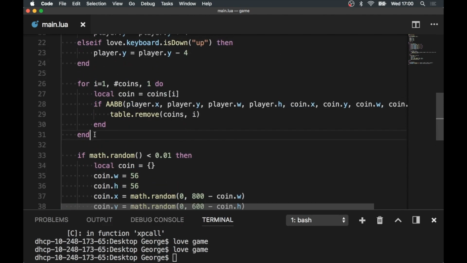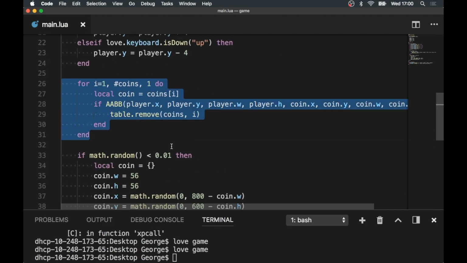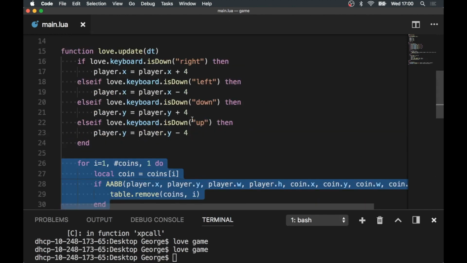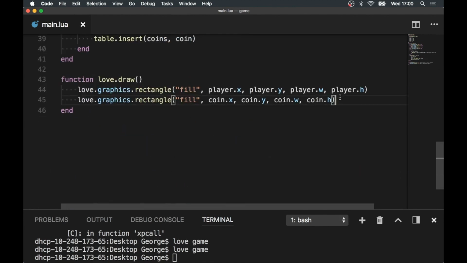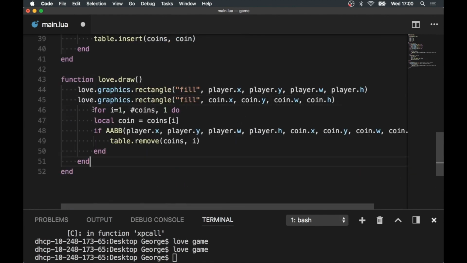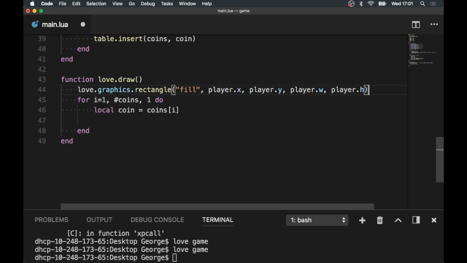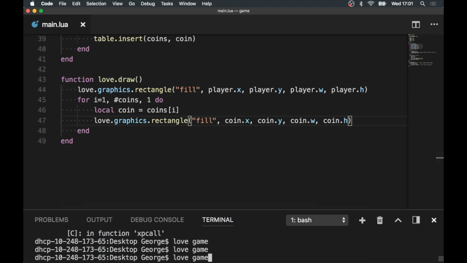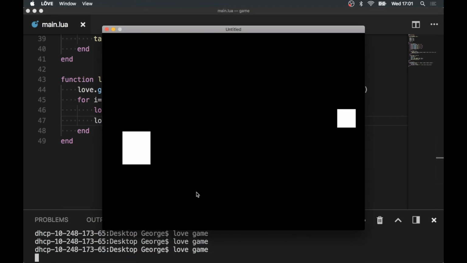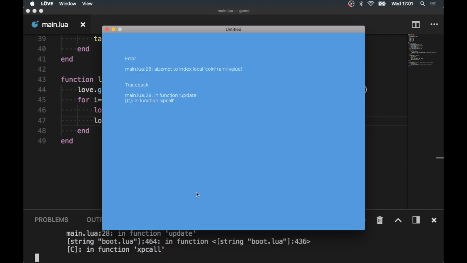There's a bit more work we can do before we can actually see the coins. We've got to use a loop again, but this time to draw the coins. So I'm going to copy that loop down here to love.draw, and replace this code for collision detection with the code for drawing the coin. And then we should be done. And if we run it, we start with no coins, and suddenly, oh, wow.